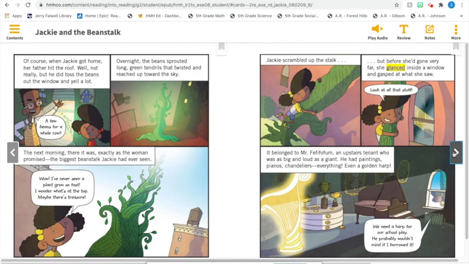Of course, when Jackie got home, her father hit the roof. Well, not really, but he did toss the beans out the window and yell a lot. A few beans for a whole cow? Overnight, the beans sprouted long green tendrils that twisted and reached up towards the sky. The next morning, there it was, exactly as the woman promised. The biggest beanstalk Jackie had ever seen. Wow, I've never seen a plant grow so fast. I wonder what's at the top.